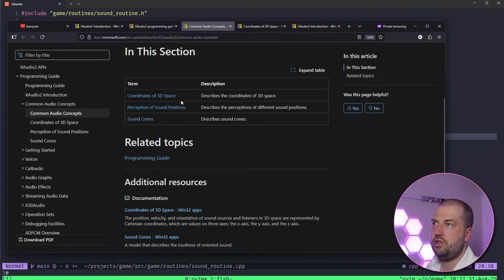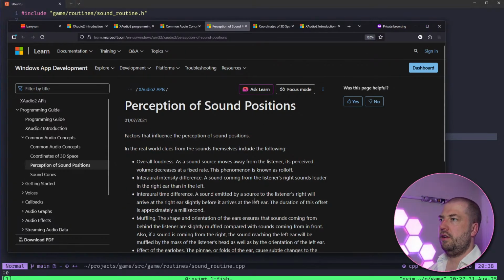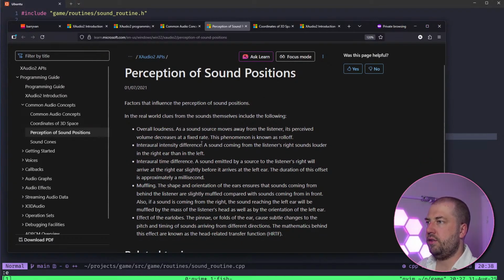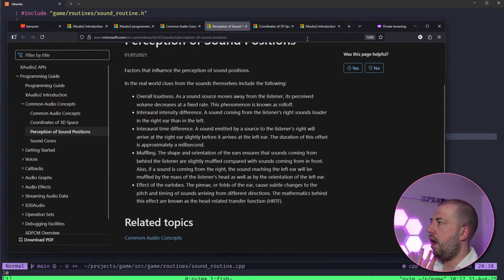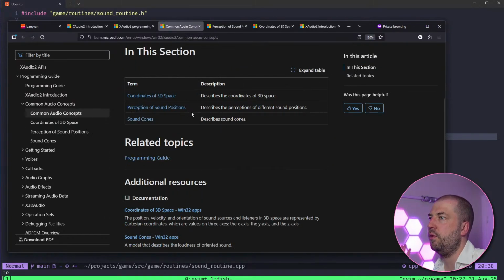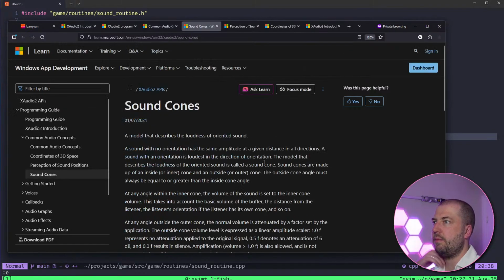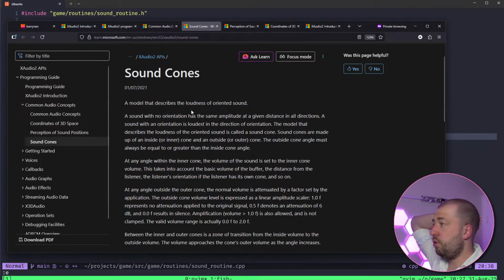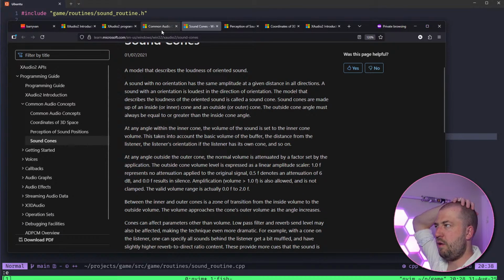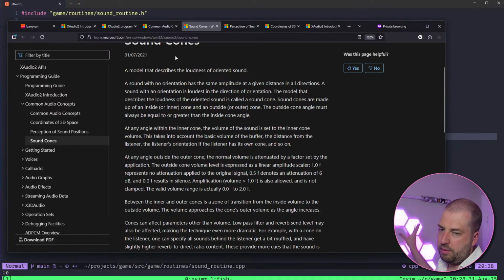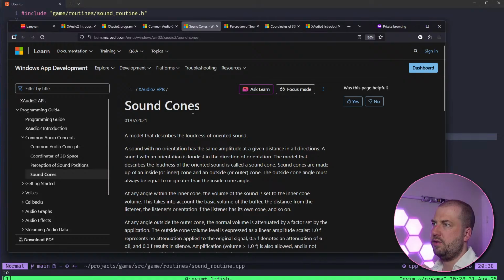Perception of sound positions, sound cones, exciting. Factors that influence the perception of sound, like overall loudness. I just want, I guess, the equivalent of an ambient light pass. I just want ambient sound. It's the same everywhere. The background music is the background music. I don't want orientated sound. So I think a lot of this I don't care about now. I guess when barrels move and we want a scraping sound, that should be positioned within the world, and I might need to cone it up. It's all about the cones.